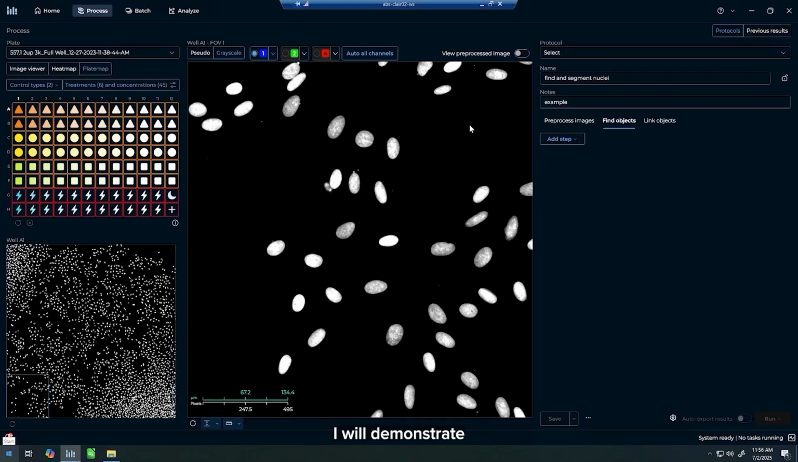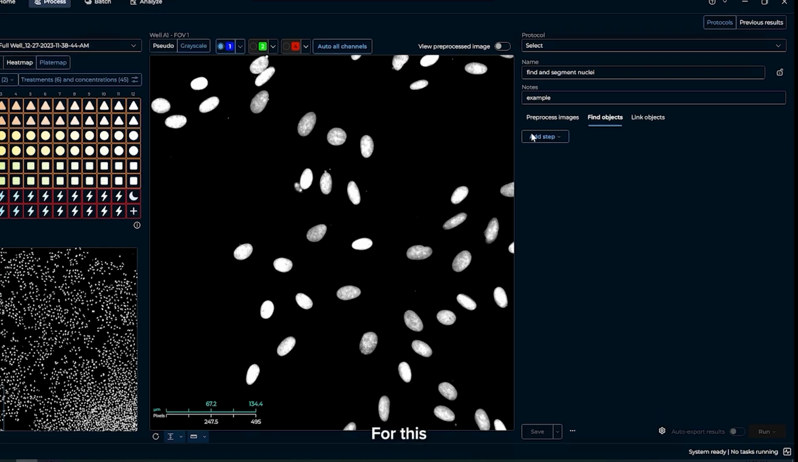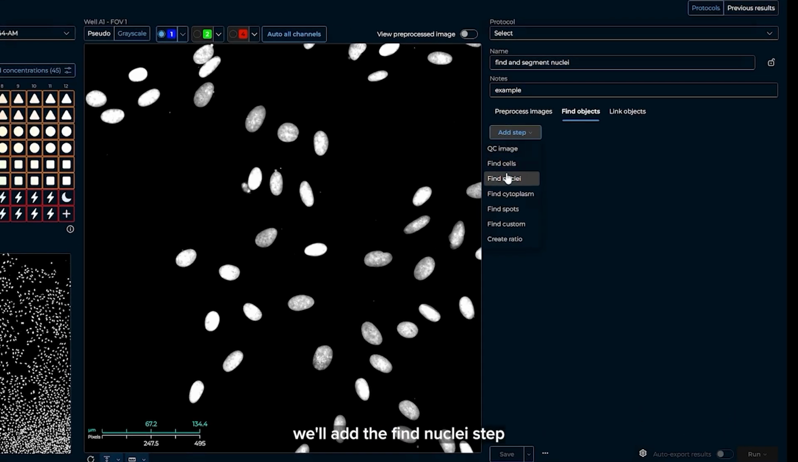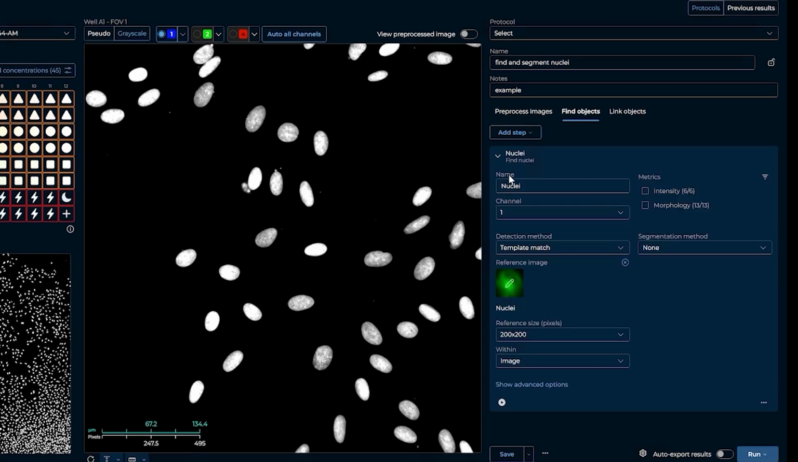In this video, I will demonstrate how to find and segment nuclei. So for this, we'll add the Find Nuclei step. First, specify the channel. In this channel, our host staining is in blue, so that will be in channel 1.